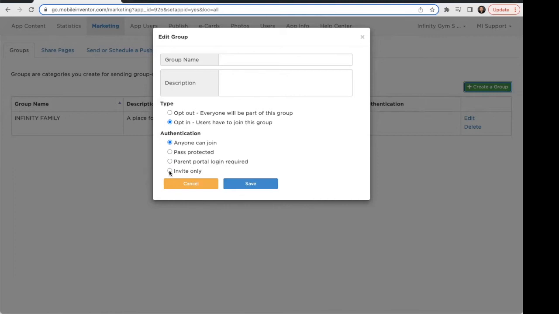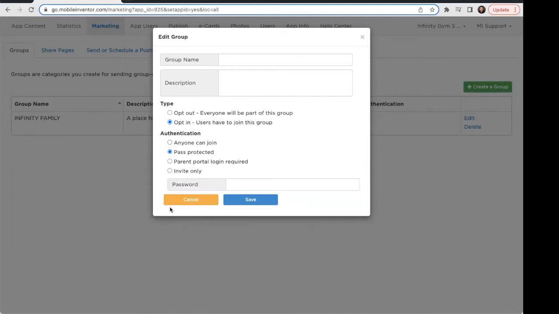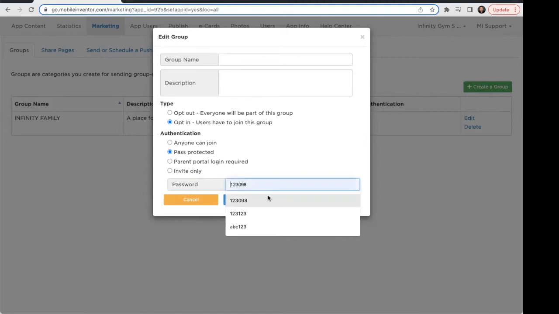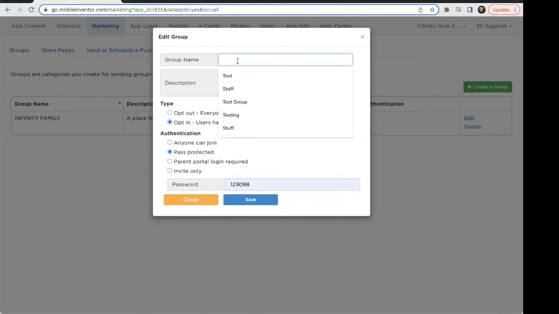And the other, which is a brand new one, introduced a few weeks ago, is invite only. This type of group nobody sees in the app unless they're part of that group. They become part of that group by you sending them an invite, and I'll show you that in a second. So first of all, let's just create a password-protected group to show you how that works. Let's put in a password of 123098. Let's give it a name.